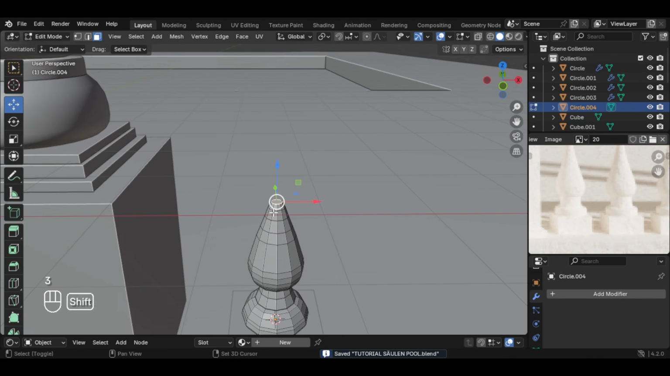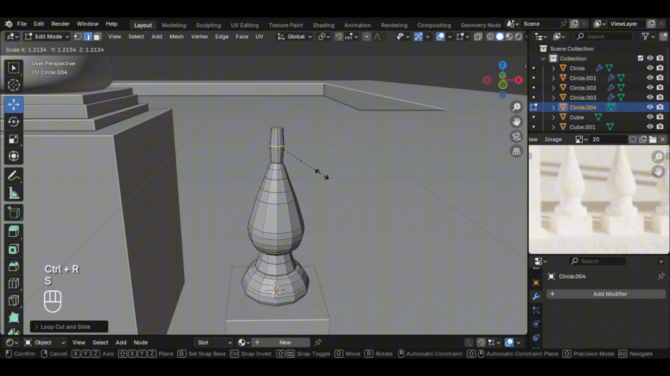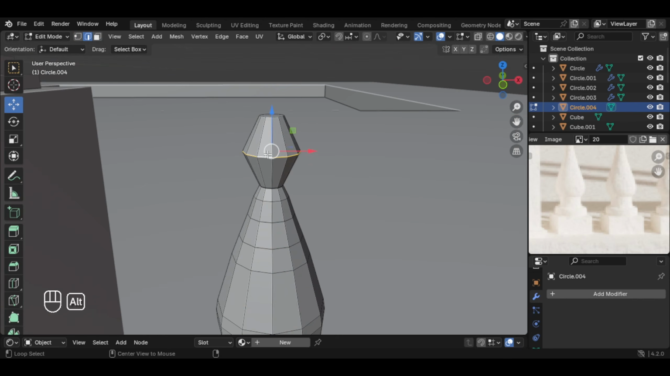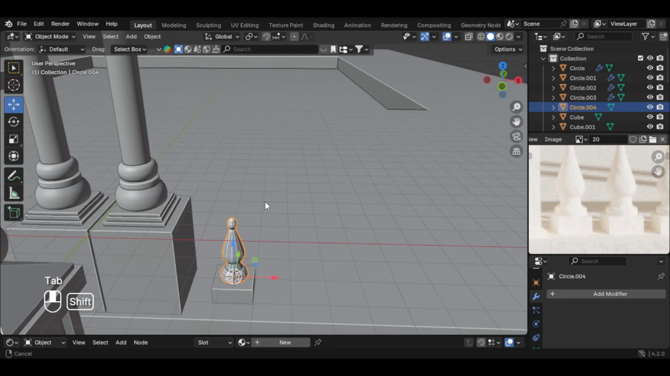And next we can select this face, extrude it again. A loop cut in the middle and scale it a bit up. Just a small sphere. Something like this is fine.